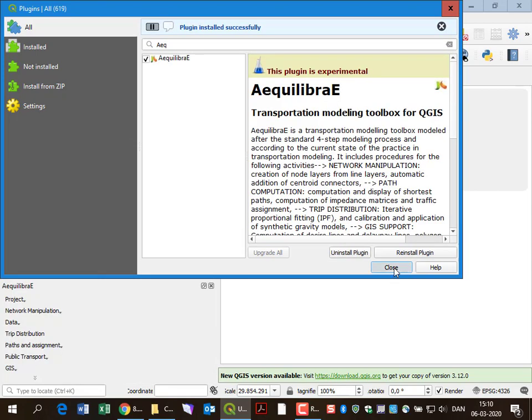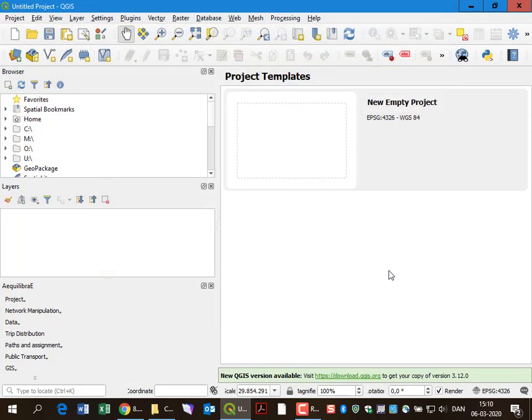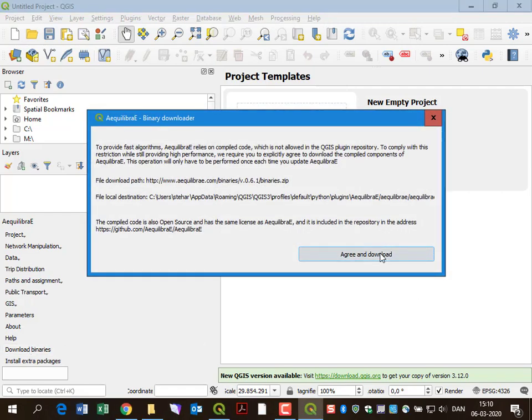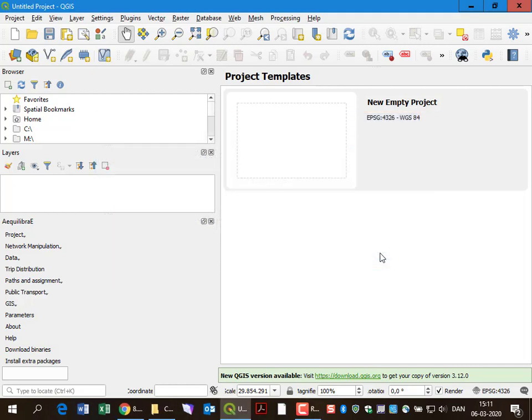And there it is. Now, if you have been using previous versions of Aequilibrae, you might be wondering why it isn't showing up here in the menu bar. It's because Pedro has made a new one that has a new interface, and it's located down here. We need to make this one bigger because in order for this traffic assignment to work, we need to download some binaries. So we do that first. Press agree and download. And it takes a few moments.